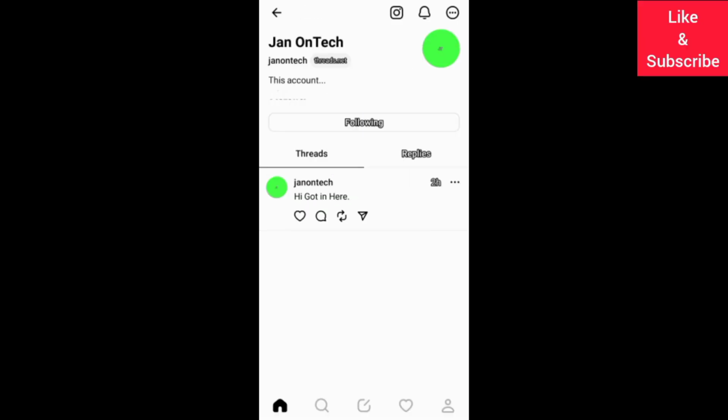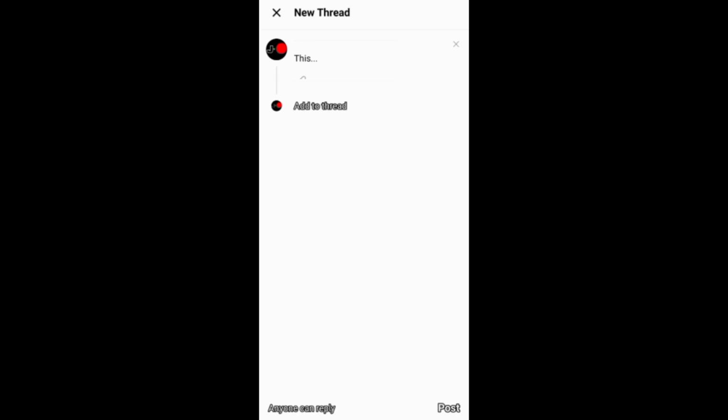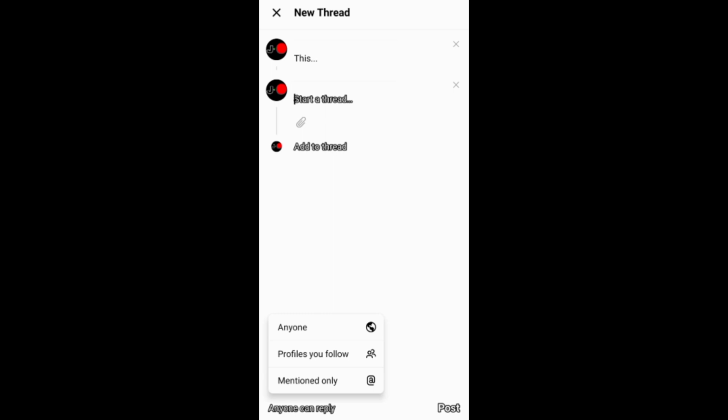And to post your own thread, you need to tap this right button and write your post. And if you want to attach a photo or a video or paste a link, you can do so. And you can always add more threads to your main thread. And down here, you can choose who you want to reply to your thread and go on to post your thread.